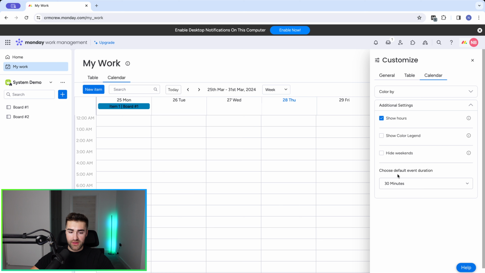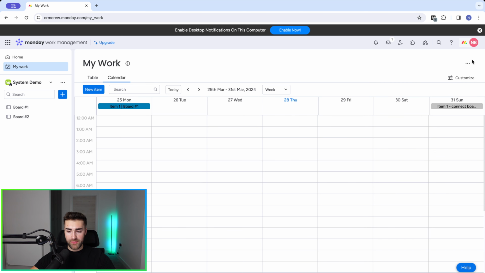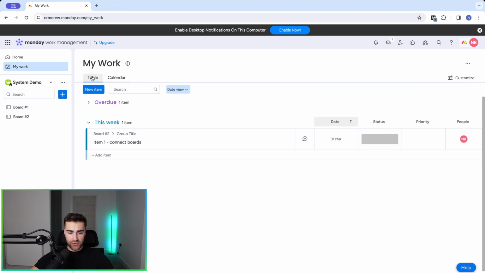So hopefully that has been helpful. This is the My Work page in a nutshell. I would personally use the table view. I would keep everything as condensed as I possibly can. And then I would just have my team and also myself assign what I need to do. And then I can manage it from the My Work page way easier.